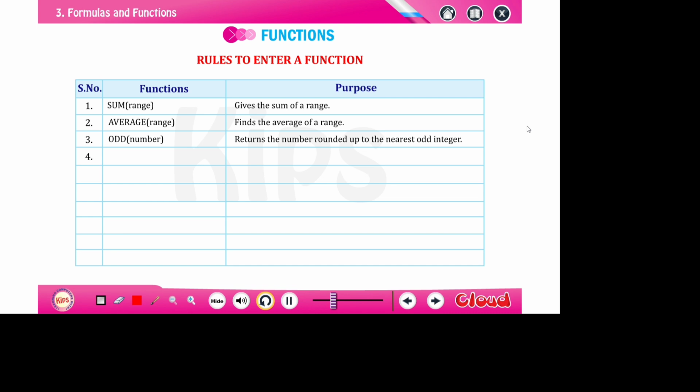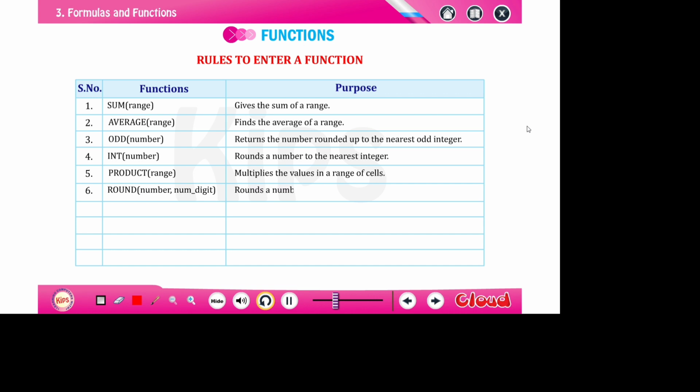Number 4. INT number, rounds a number to the nearest integer. Number 5. Product range, multiplies the values in a range of cells. Number 6. Round, number, digit, rounds a number to the specified digits. Number 7. EXP number, returns e, the base of the natural logarithm, raised to the power of a number.